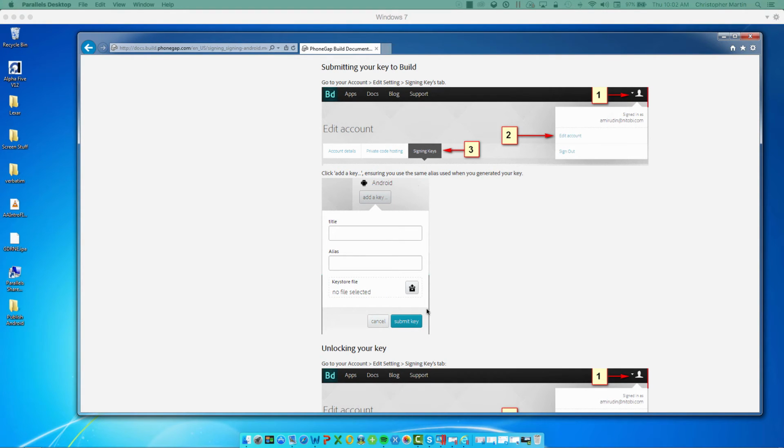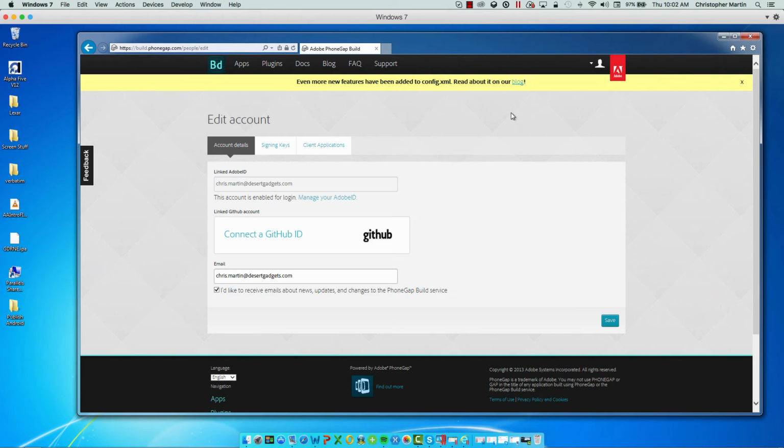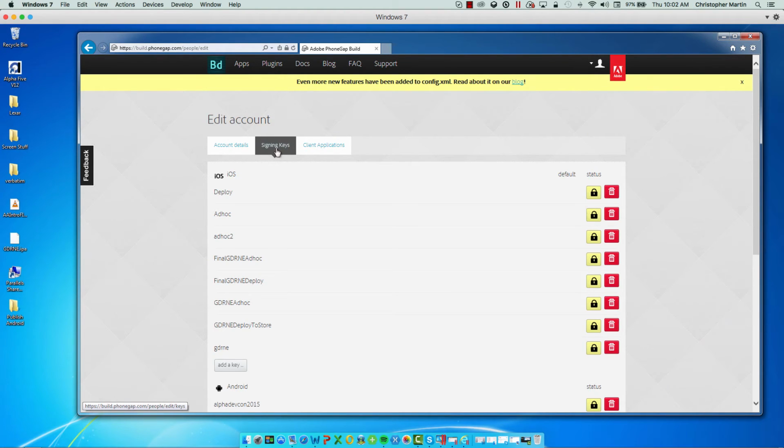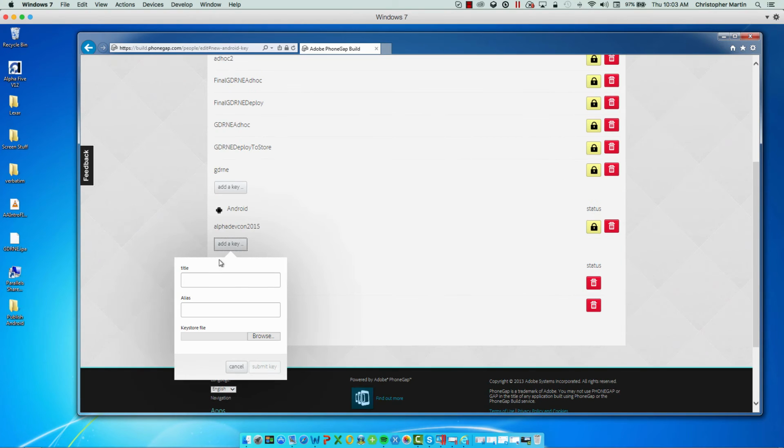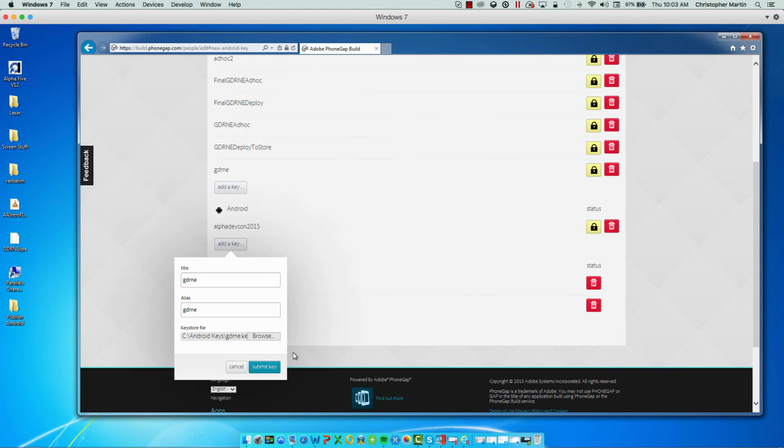There are 3 steps we have to do here to enter our keys. Open our profile and select Edit Account from the menu. Select Sign-in Keys, then click Add Key button under Android. Enter a title to identify your sign-in key, then enter an alias. Now browse to the KeyStore file you created. I have already created one for the application we are now going to publish to Google Play.